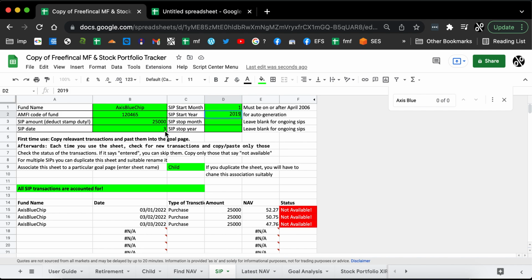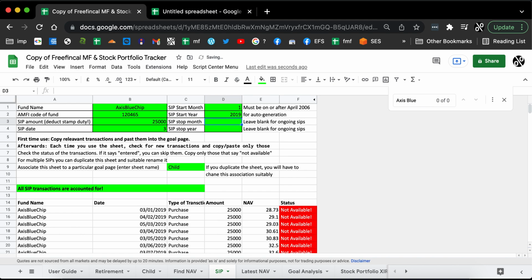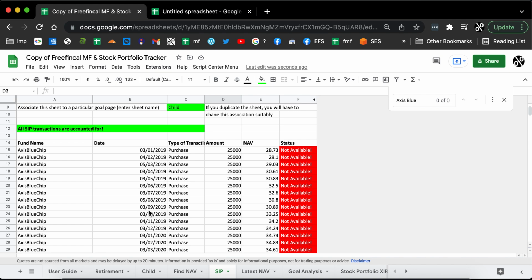The SIP date is 3rd of the month. So that's it, and it's an ongoing SIP, so you don't need to enter the stop month and the stop year. Once you enter that, the SIP sheet will automatically populate the SIP transactions.